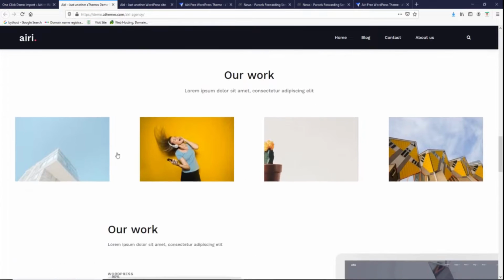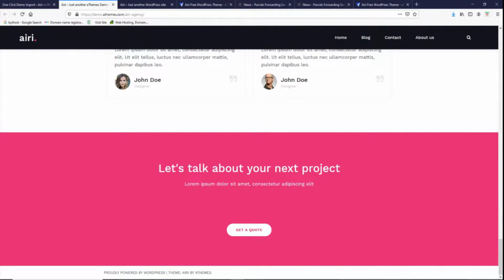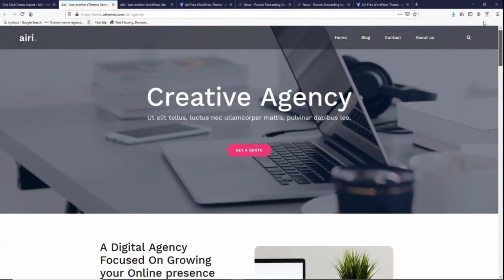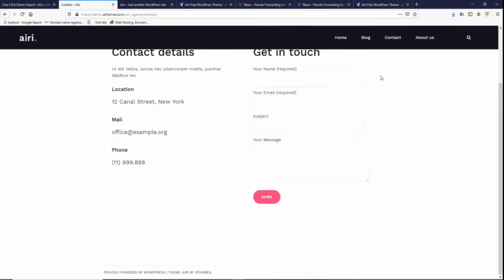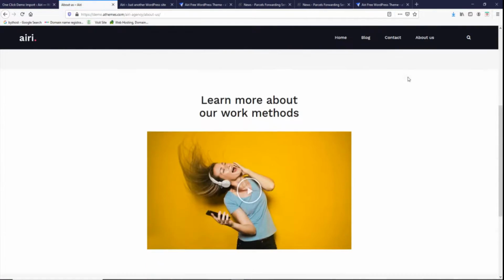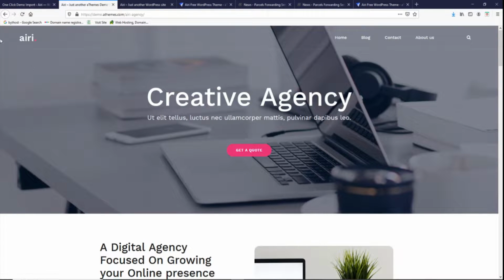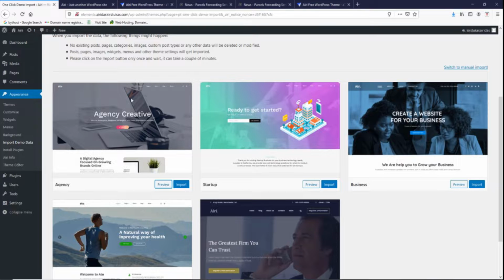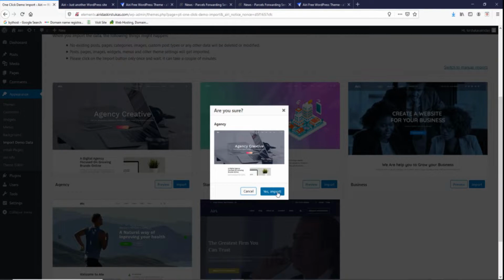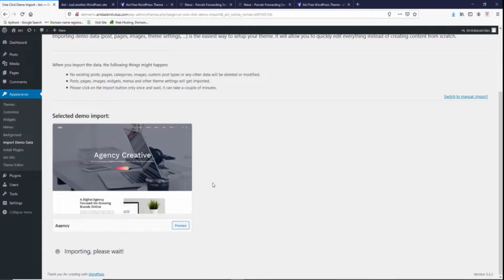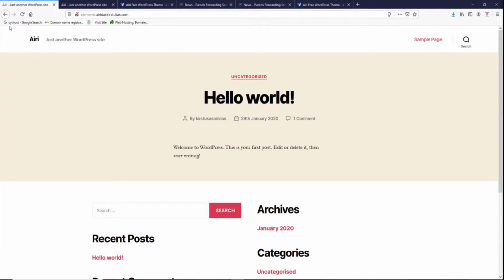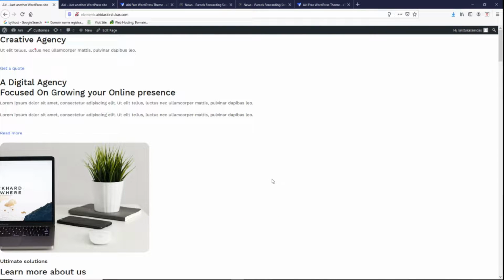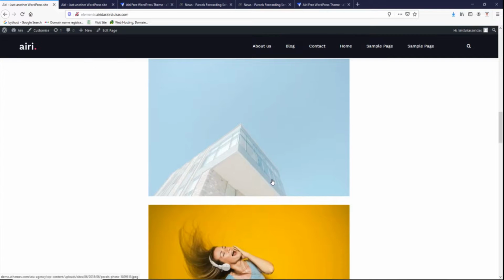As you can see, this kind of website you can get straight away, and then you're going to have a blog, contact, and about us pages. So let's go to home, just preview it. We've done it, so import the site. Yes, importing, please wait. Let's wait for a few seconds. Okay, let's have a look at what we can see. And as we can see, it has been imported.